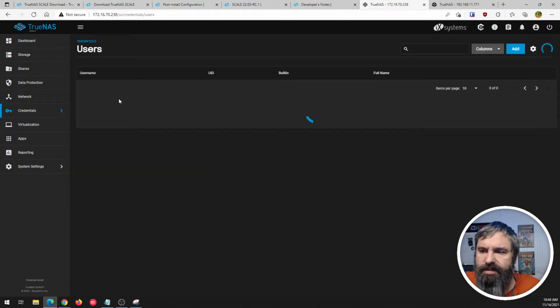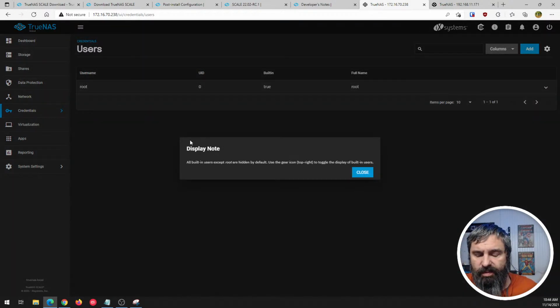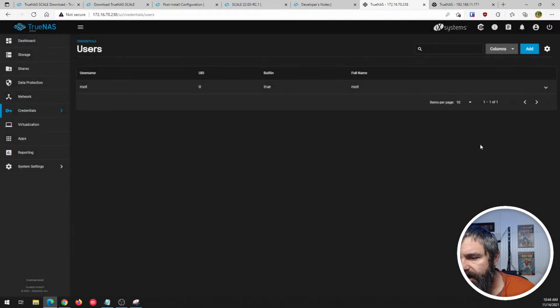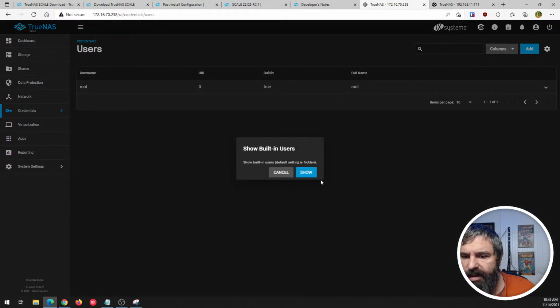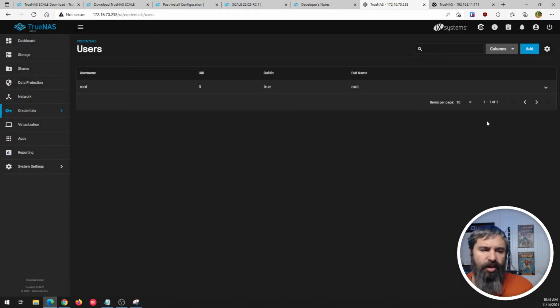Let's go to local users. It's going to probably be all of your local users for Linux. And it says all the built-in users except root are hidden by default. Using the gear icon in top right, toggle the display of built-in users. All right, so you can go up here to this gear and you can show built-in users. That'll be all the ones like www or whatever this distro is using for the web server, and many other ones.